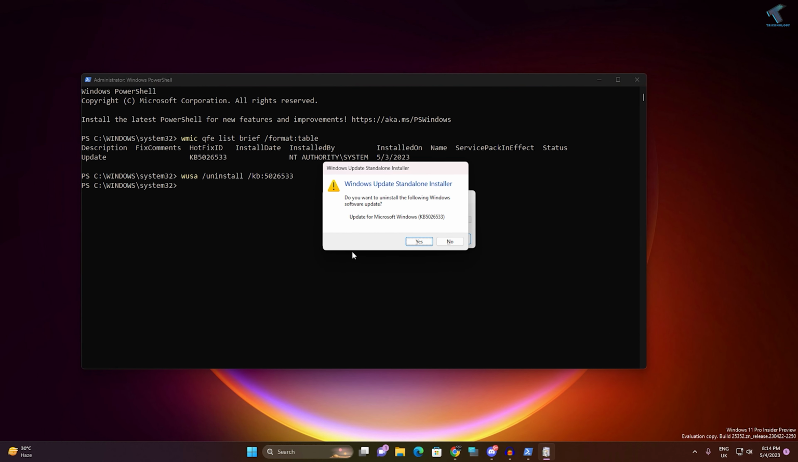Now it will show you this prompt to uninstall the Windows Update. So now you just need to click on yes to uninstall this update. After that, you just need to restart and it will uninstall your update on your Windows 11 PC or laptop.